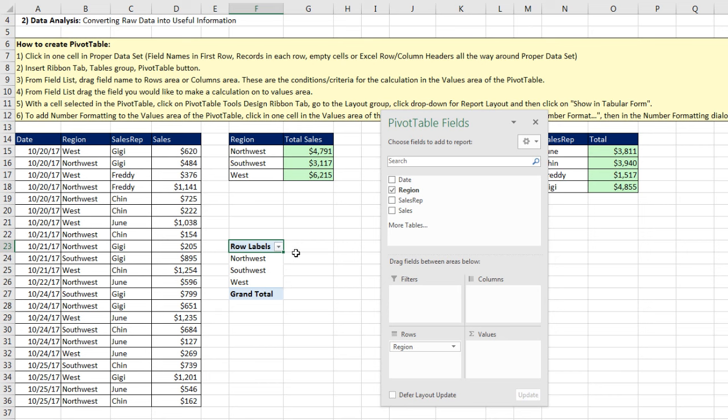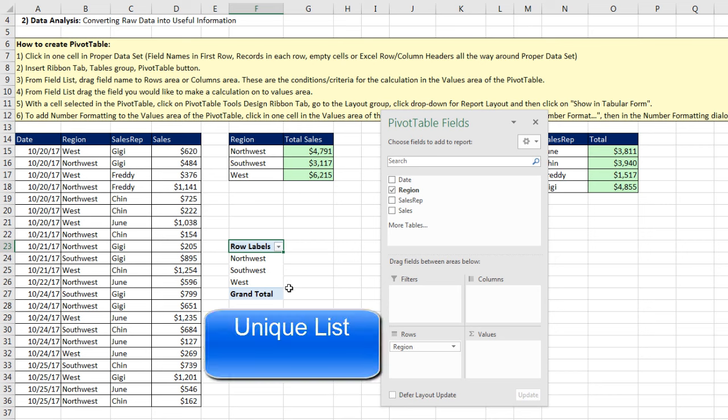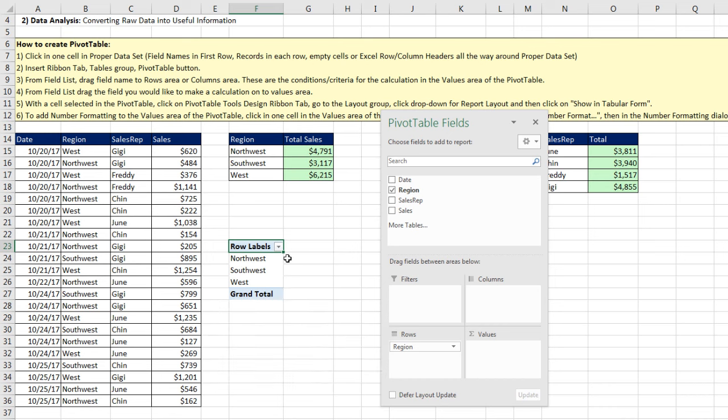Now, this has a special name. This is called a unique list or a distinct list. Now, I want you to think about that. With a pivot table, all we did is check, and it went through this entire column and got exactly one of each item. Remember, up here with SUMIFS, we had to do it manually, and we risked mistyping an extra space or something like that. So that's pretty amazing. But it gets more amazing than that.